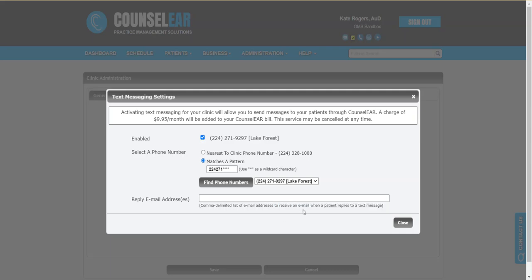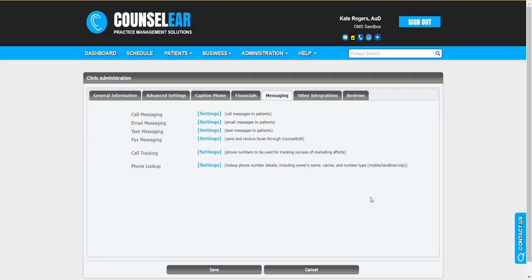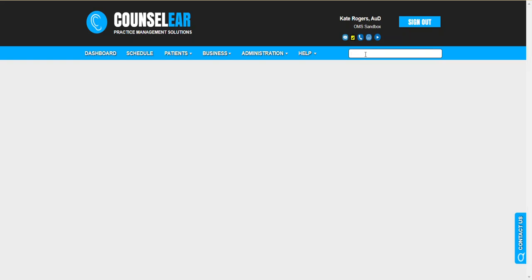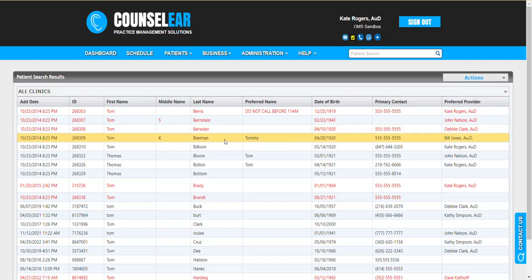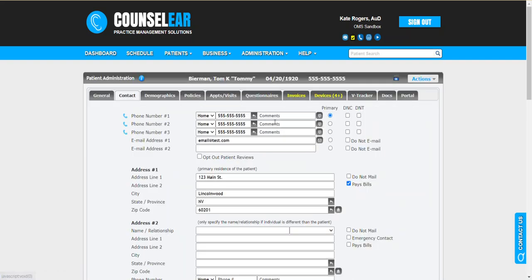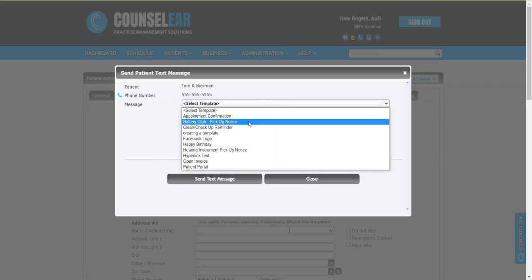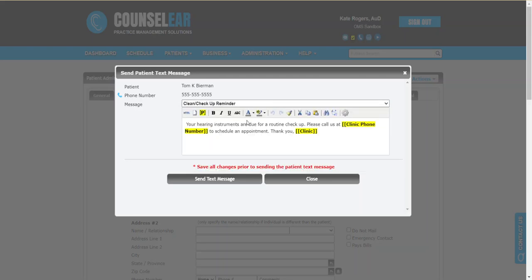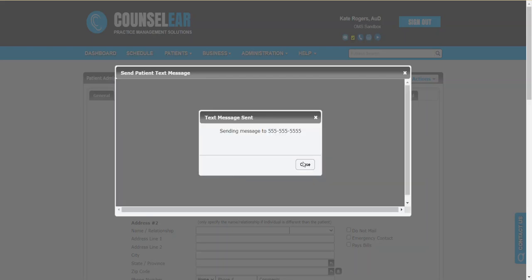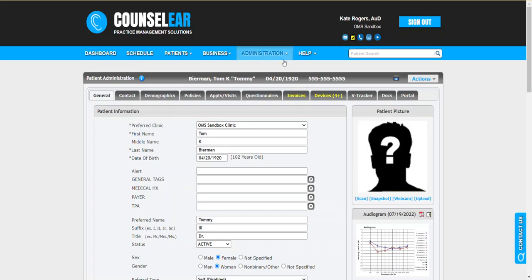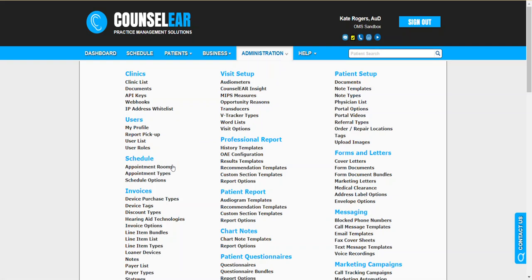Once you have finished this process overall, go ahead and click close and then save. That will activate that phone number for you, and texting will be available right away. So you can jump into a patient profile and send them a text message directly from their profile. You can click the text message option and send a text message right away. There you go. You can also set up any of your appointment confirmation messages.